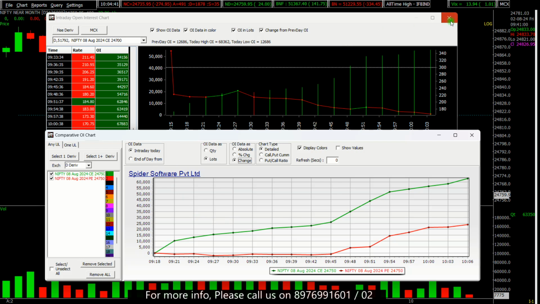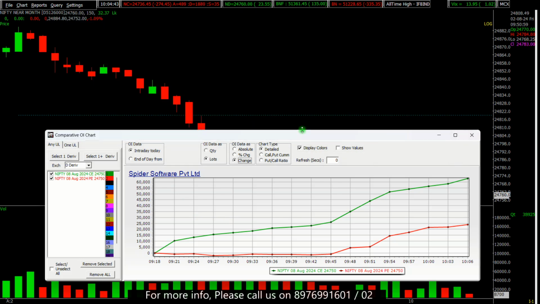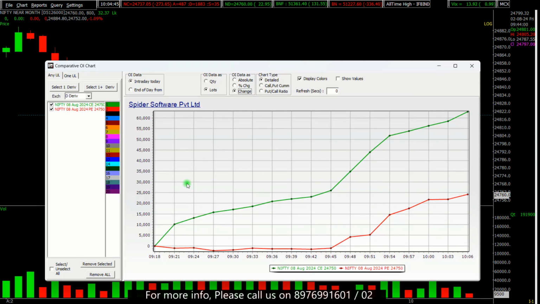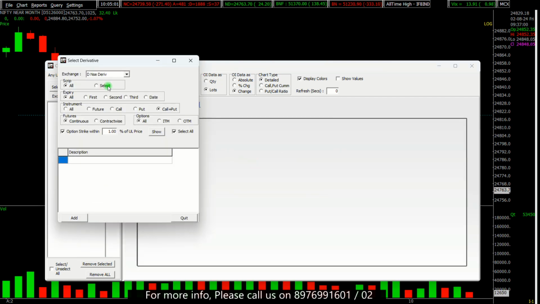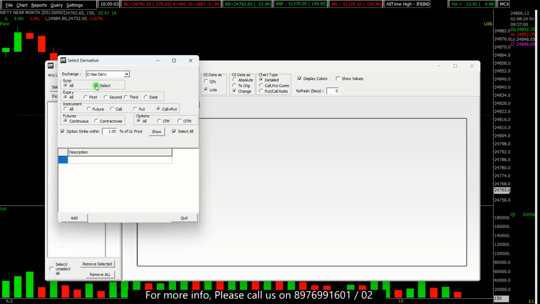As of now, I'll close the intraday open interest chart, and now we'll see how you can use select one plus derivative, and compare the call and put OI between a range of strike prices. I'll remove these strike prices first, then we'll go to select one plus derivative. Here I'll click on select, go to Nifty, and select Nifty.